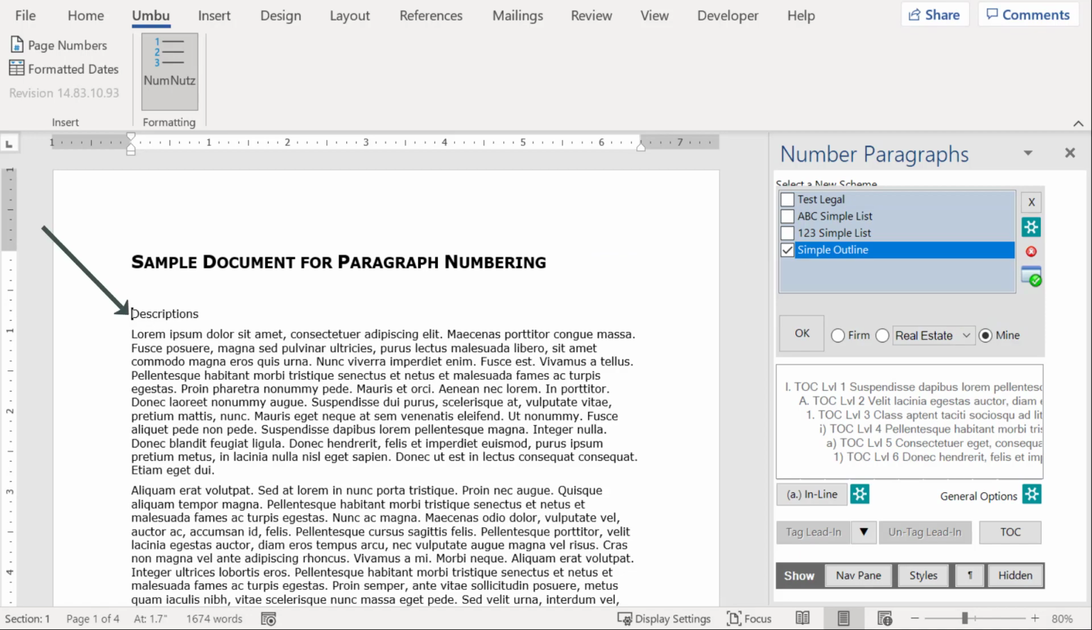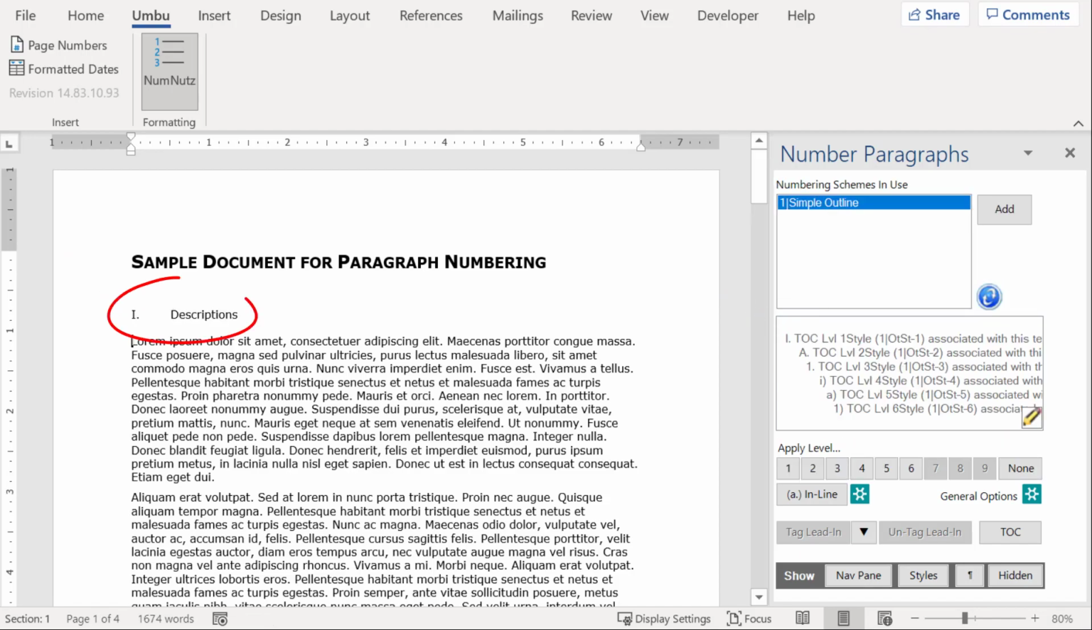Notice that the insertion point is here at the beginning of our numbered paragraphs. So I click OK, and it installs that numbering scheme and applies level 1 to that paragraph.